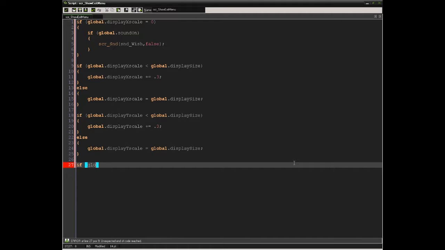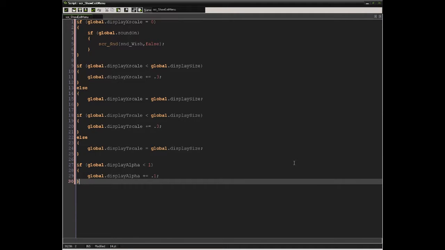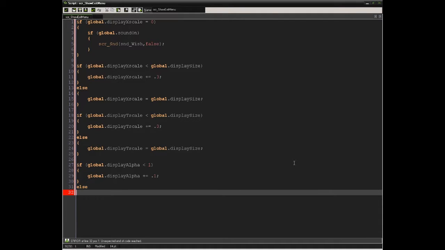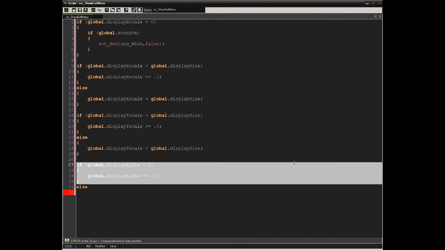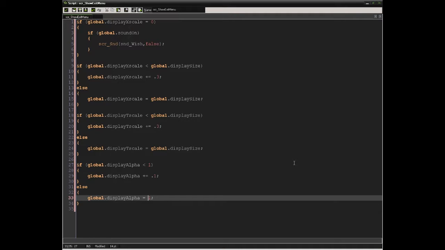If global dot display alpha is smaller than 1, of course, then global dot display alpha plus equals, we're going to go with 0.1. And probably don't need it, but I'm going to add it anyways. Else global display alpha equals 1.